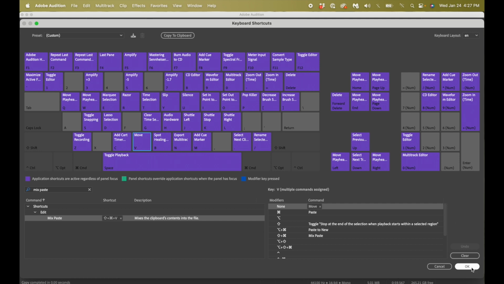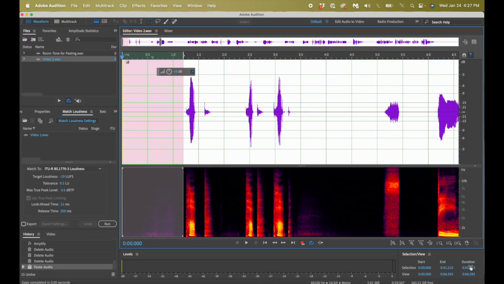So we've talked before about keyboard shortcuts. I'm not going to go into detail on that. I think that was in one of the first videos if you need help with that. But if you prefer a different shortcut for mix paste, you're going to use mix paste a ton during your editing. Feel free to do whatever shortcut makes sense to you. I'm going to click OK.